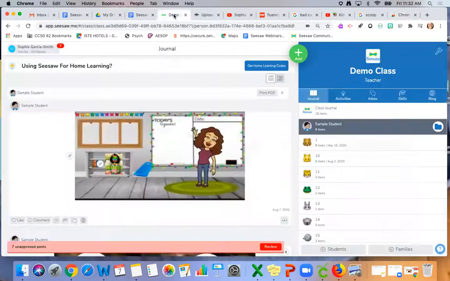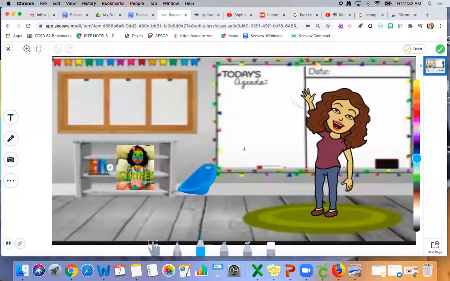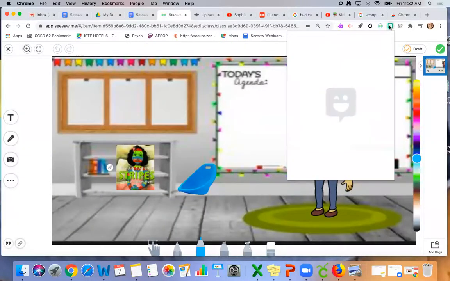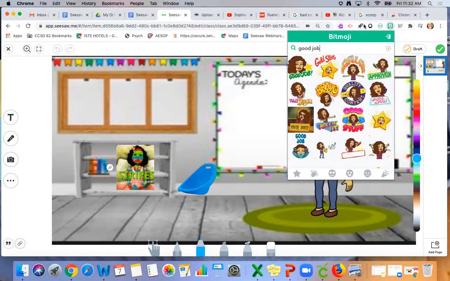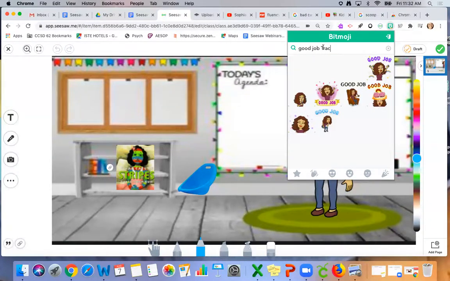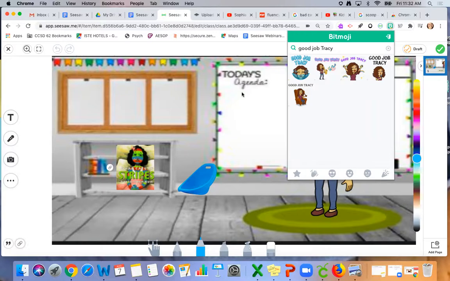Speaking of Bitmoji, I don't know if you guys know that trick on how to make a customized Bitmoji for your students. If this was student work and I wanted to put a sticker on here, this is only available in the Bitmoji Chrome extension. It's not available on our phones or anything yet. If I wanted to write good job, it will bring up everything that says good job. But now I want to personalize it. If I want to say good job, Tracy, see how it changes to good job, Tracy? So now I can copy this sticker and put it on Tracy's work and she would get a customized Bitmoji sticker. It only works in Chrome and only on the extension.